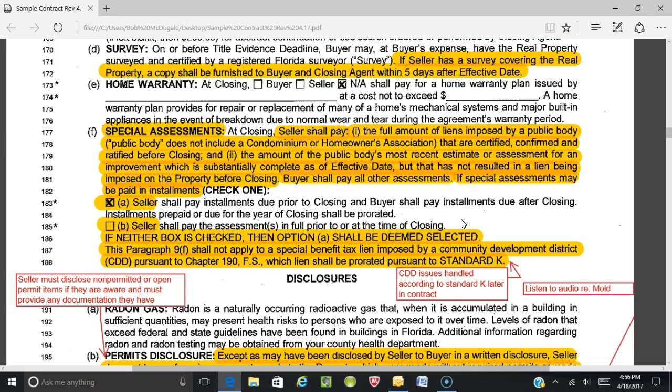That's the default. And then this paragraph 9F will not apply to CDD, Community Development Districts, which like West Chase in the Tampa Bay area is a very common CDD. All right, those are going to be covered under Standard K. We'll talk about those later. Those are prorated at closing because that's an ongoing thing.